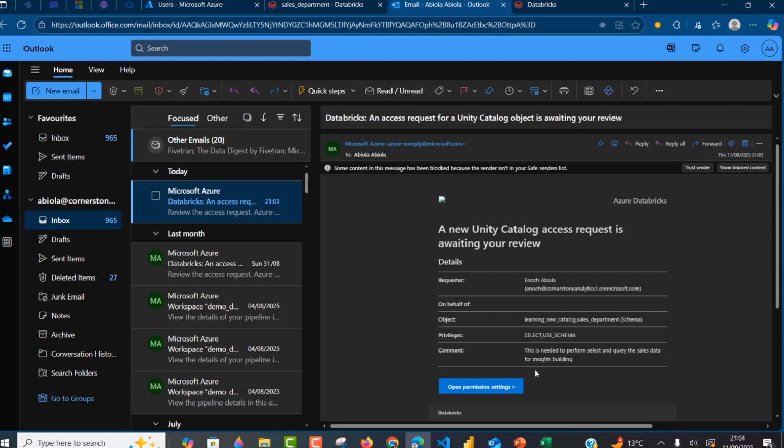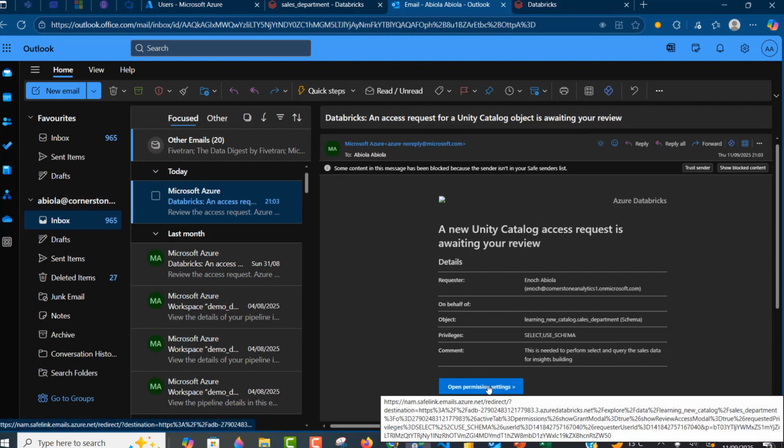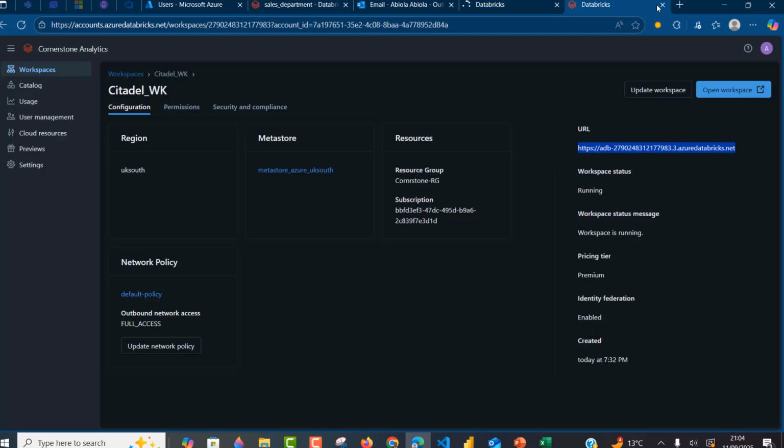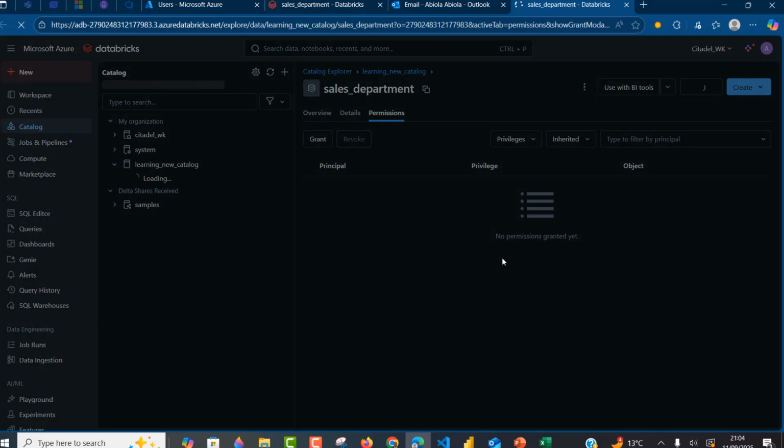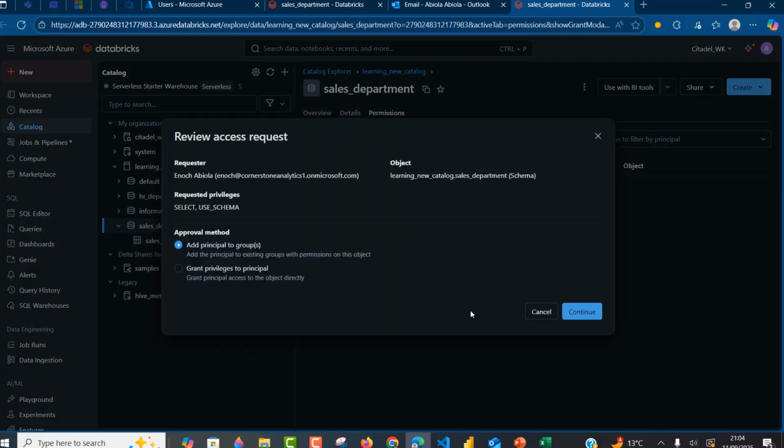So in order to be able to review this, I'm going to click on open permission settings, and a new tab is opened automatically, and I'm going to see all the requests again, and then we can now determine whether we're going to approve or not. So we can see requester, object requested, privileges, select, use schema, and we can now determine the approval method. Either we want to add them to a principal group, or we just want to grant them privileges directly. So in this case, I just want to grant them access to the object directly.